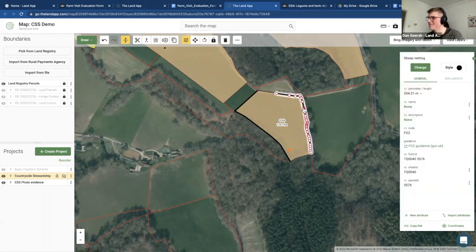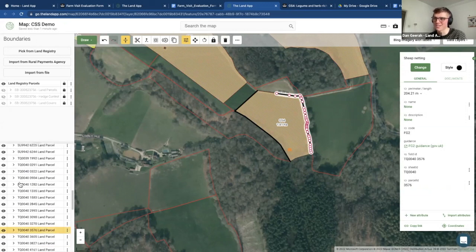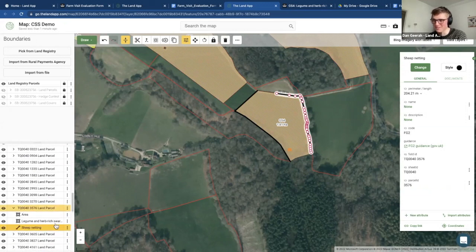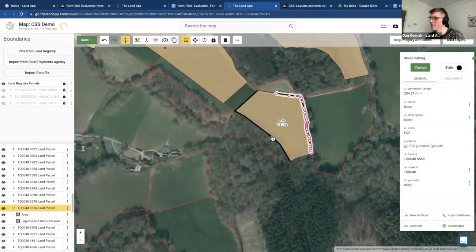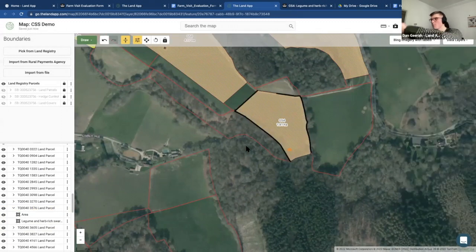Please don't panic if that does happen. Just remember that you can transfer data. So for example, I can move that fencing, which is currently sat in the incorrect 3576. I can move it to the correct parent, which is 5559, like so. And now both of them are stored within the same feature. So that's it for my presentation.